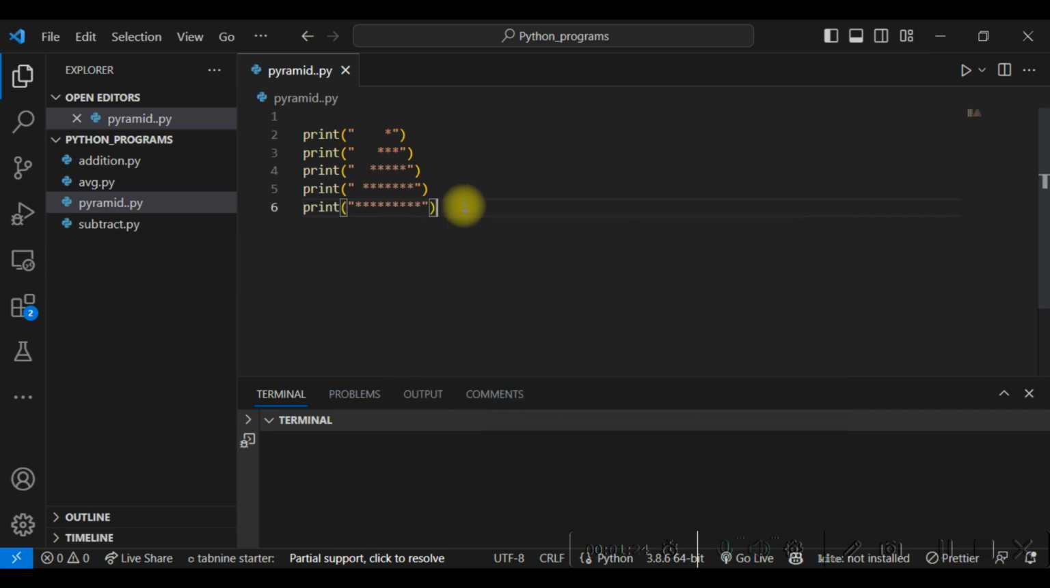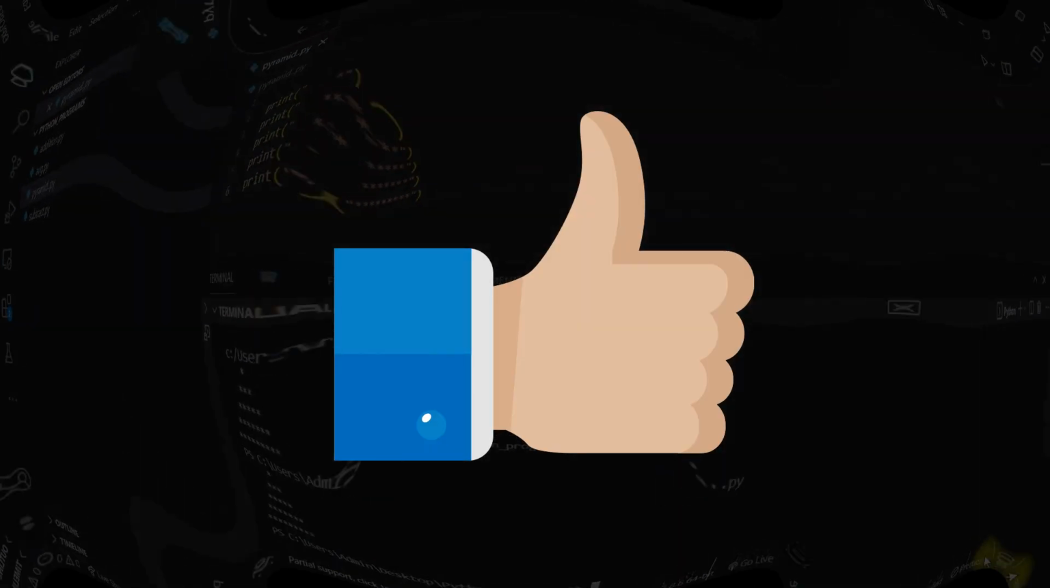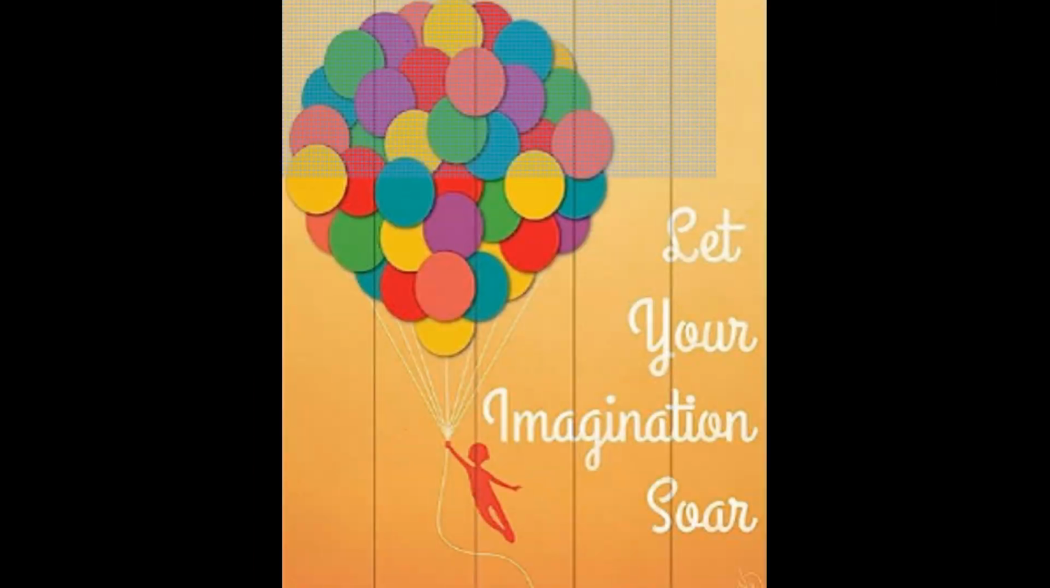By printing each line with the correct number of spaces and asterisks, we create the pyramid pattern. Now let's run the program and see the pyramid pattern come to life. As you can see, the program beautifully prints the pyramid pattern using simple print statements. Isn't that amazing? I hope you enjoyed this little coding activity. Printing patterns is just one of the many creative aspects of Python programming. So keep exploring, keep coding, and let your imagination soar.